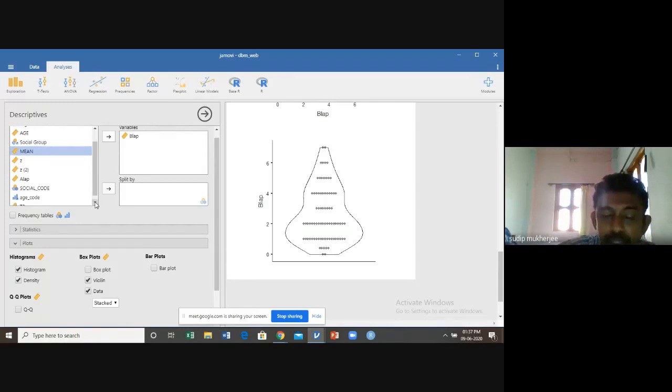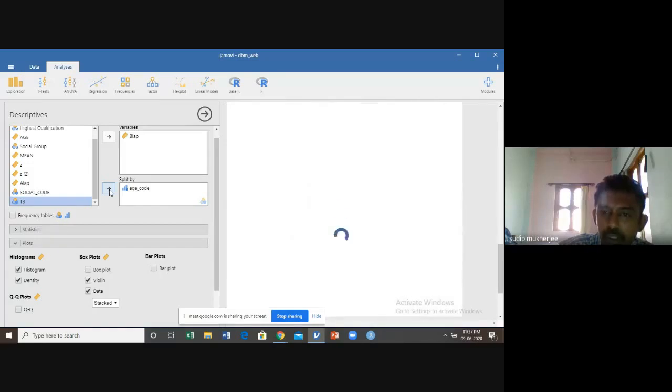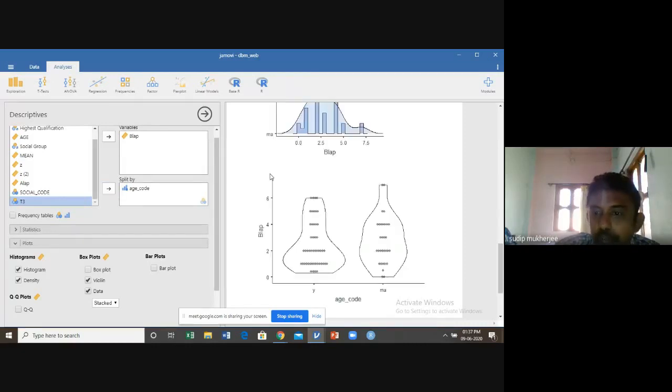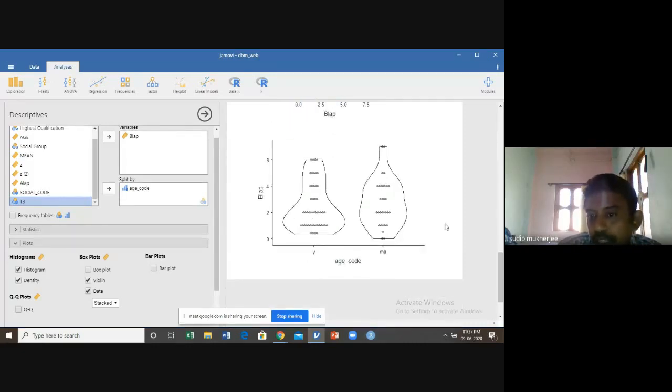Now we try to see whether the observations vary with respect to the age group. That is, whether the middle-aged participants are using less or more. What is the concentration? We simply use the split by option using the age code, and Jamovi gives you two separate curves for each group. This is the young age group and this is the middle age group. See the difference. The maximum time spent for the young age group is 6 hours, whereas in middle age they are using computers for more time. There are 2 observations there.